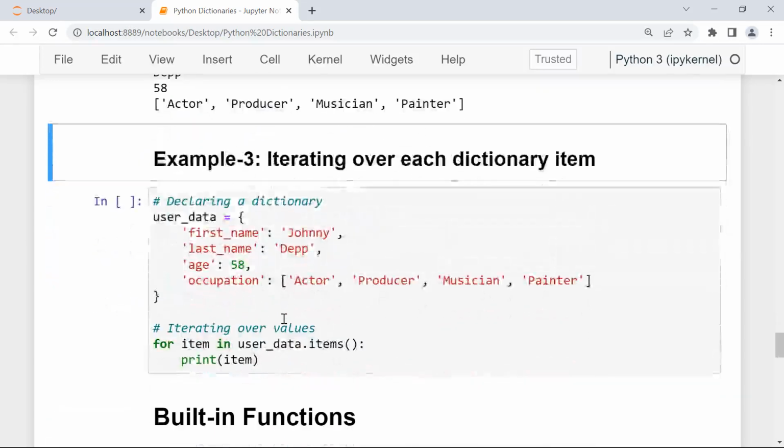Now let's discuss one more example. So till now we have seen how we can iterate over individual things, like how we can iterate through keys and then how we can iterate through values. But what if I want the complete item from the dictionary? So how can we iterate over each dictionary item? Item here represents the key value pair.